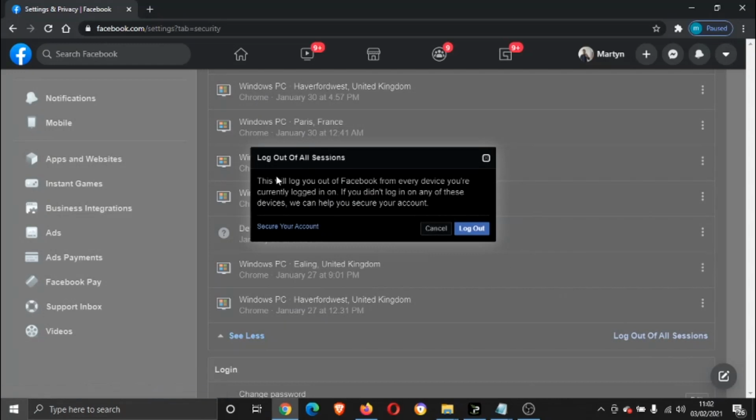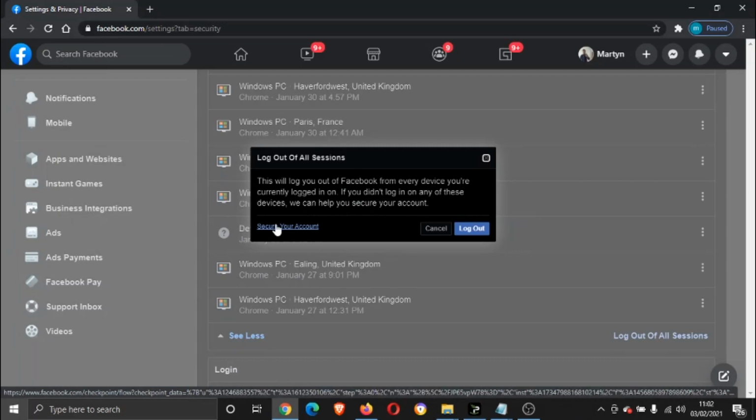and it's going to come up with a confirmation saying this will log you out of Facebook from every device you're currently logged in on. If you didn't log in on any of these devices, we can help you secure your account. So if you're scrolling through and you see an unusual login on there, say someone's logged in from Russia and you're in America, or you know you're in the UK and someone's logged in from Spain, what you can do, there's an option here which says secure your account, and you can actually go through with Facebook and get your account secured and get a new password in place.